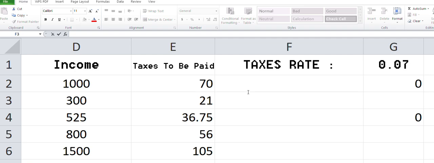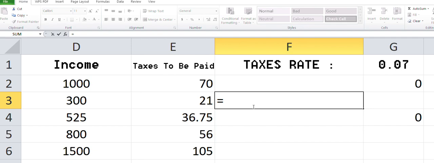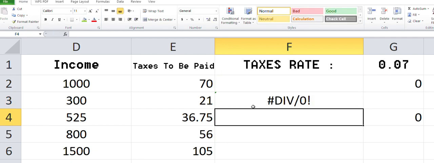Now let's talk about errors. Suppose I try dividing F2 by 0. Call F2 divided by 0. When I press enter, Excel shows an error message, #DIV/0!, because dividing by 0 isn't possible.